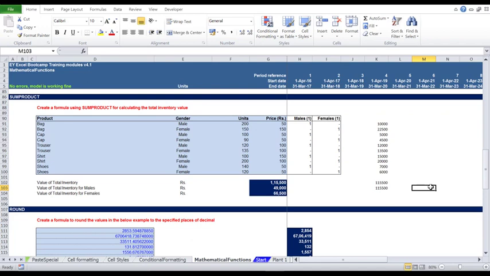Now let's complicate things a little bit. We calculated the total value of inventory. What if we wanted to calculate the value of inventory based on products for males and products for females? As you can see in column H and column I, a 1 denotes that the product is applicable to a male, and a 0 that it is not applicable to that particular gender.